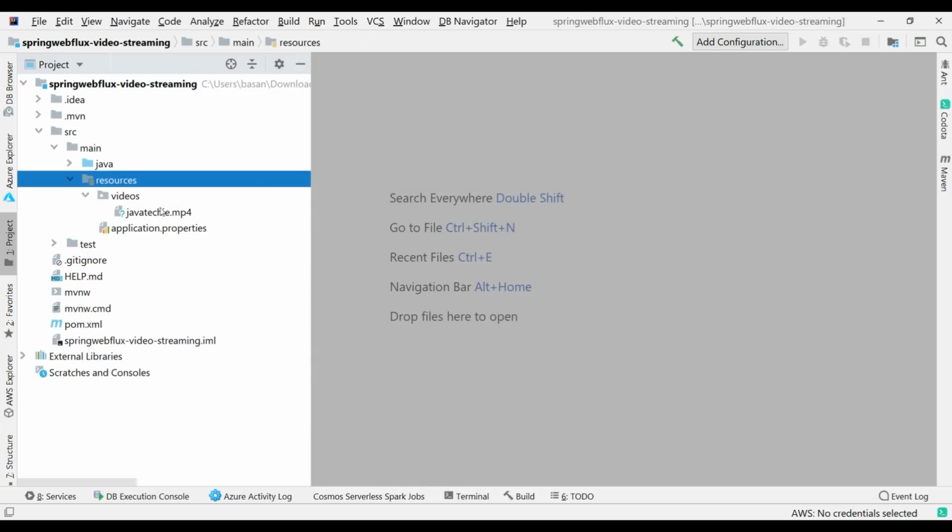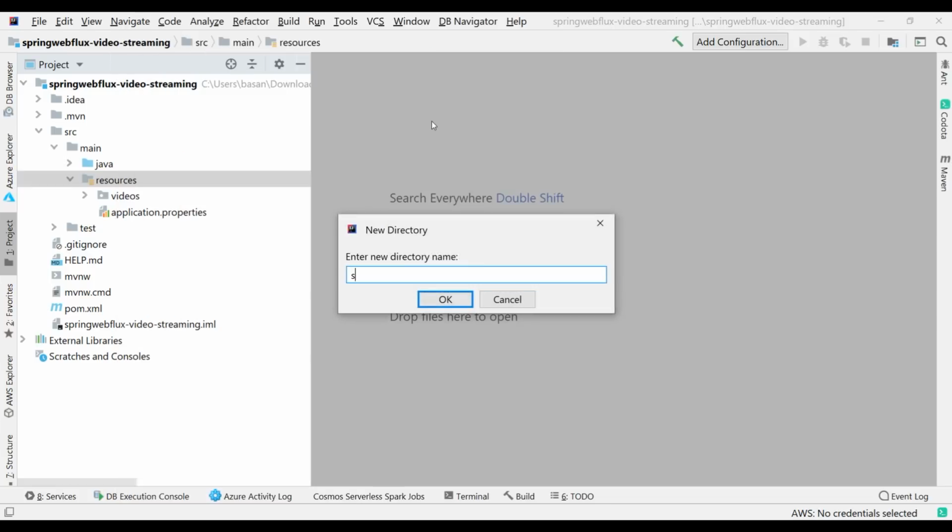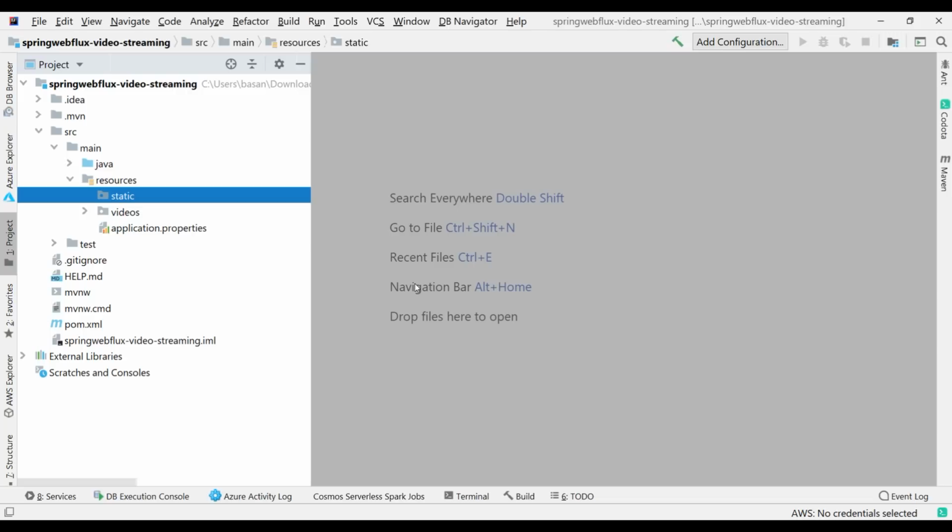This is the video. I guess the size is 7 MB or 8 MB. I just added it here. Okay. Similarly, to trigger this event, I just need one HTML file. So for that, I'll create another directory called static. Inside that, I will create one index file or HTML file. Okay, just create this folder.